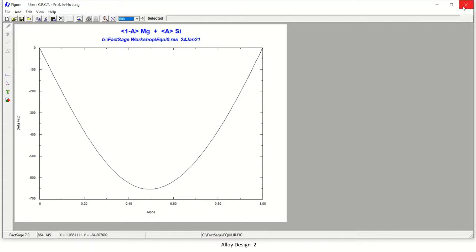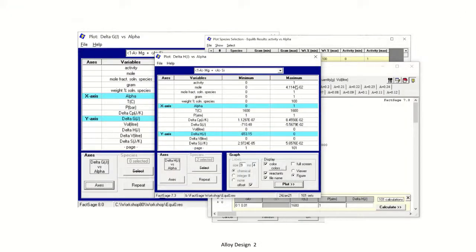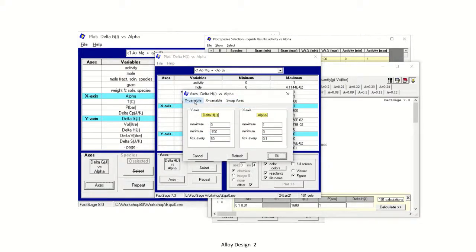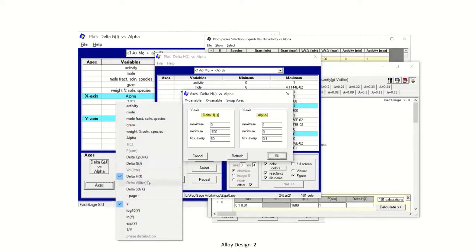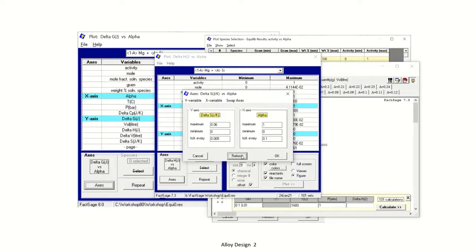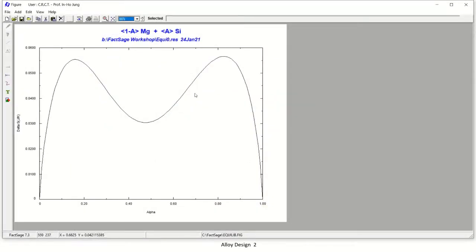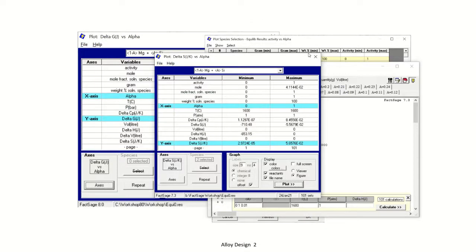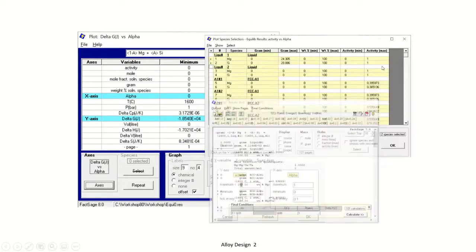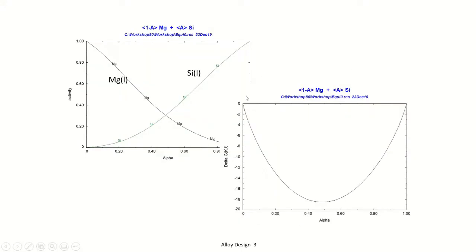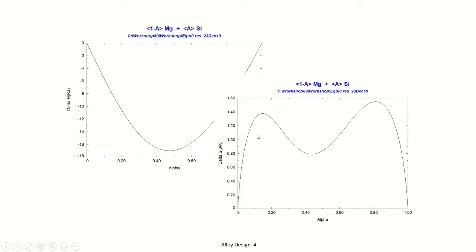And lastly, we'll go to Axis. We'll go to delta S. Again, refresh, okay, and plot. So this is the change in entropy of the system, delta S. So this is precisely what is shown in the next slide. So this is the activity and this is the delta G that I showed you previously. This is the delta H and this is the delta S.